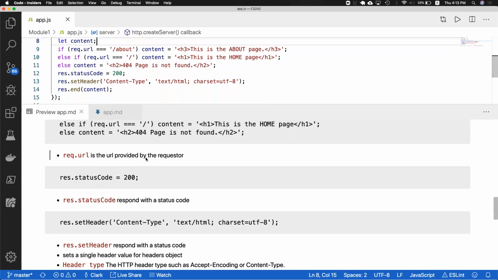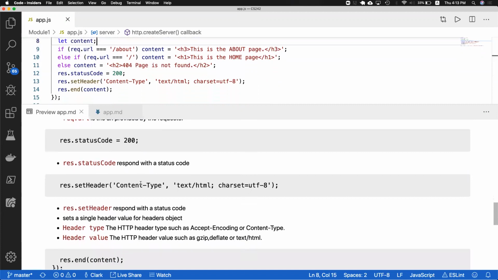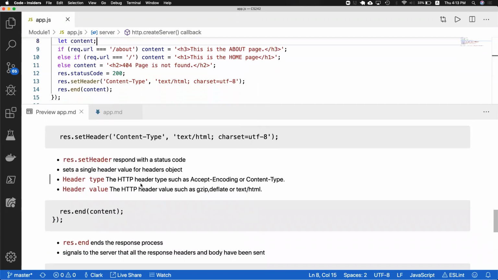Okay, next we also have access to the .setHeader API of the server response. So basically, .setHeader sets a single header value for header objects. And inside of the setHeader, you have two parameters as a string. One is the header type, which we tag as Content-Type. And the other one is the header value, which in this case is text/html, comma, charset equals UTF-8. So you can also put JSON and other stuff if you want it to output in a different way.